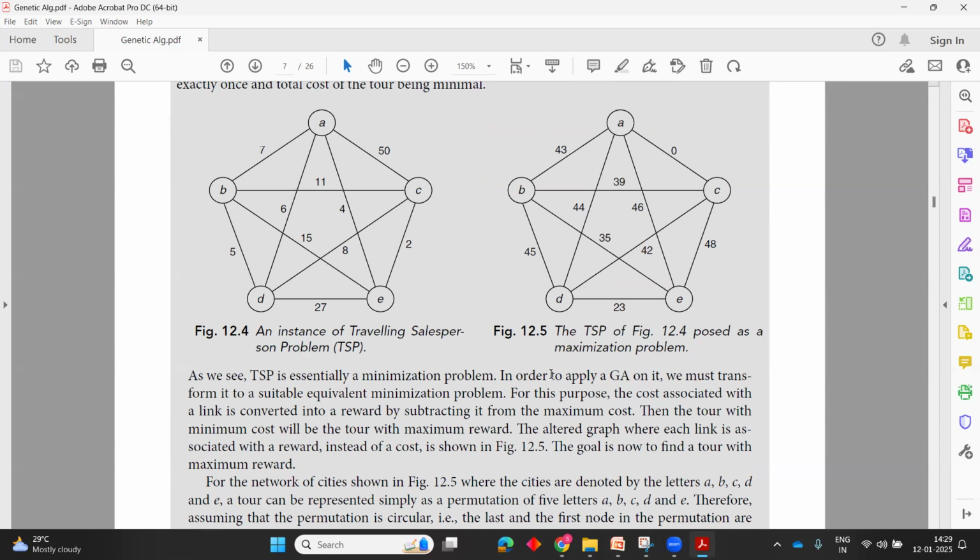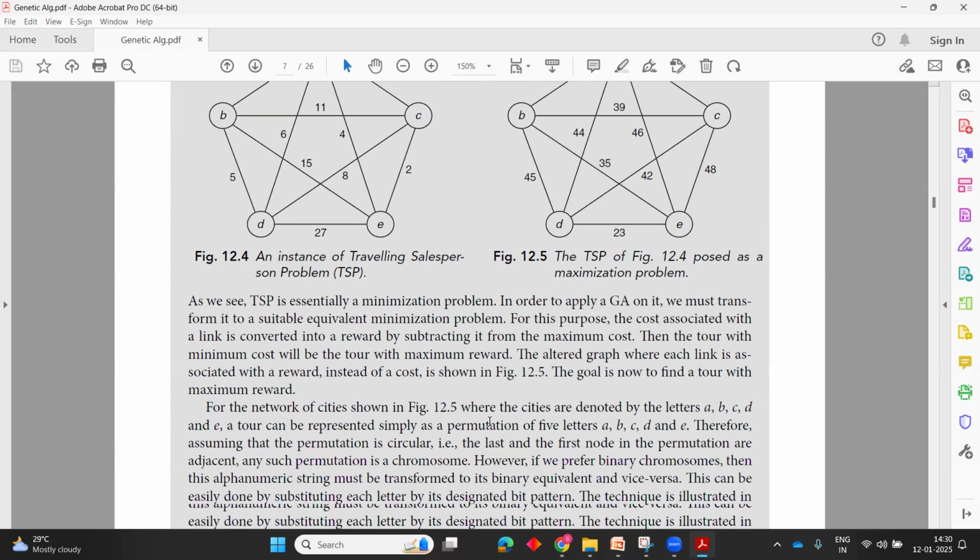Now, what is our aim? Our aim is not to find the shortest path in the traveling salesman problem. Our aim is to find the tour with the maximum reward. So how should the traveling salesman travel so that he gets the maximum reward? This is how we converted a minimization problem to a maximization problem.